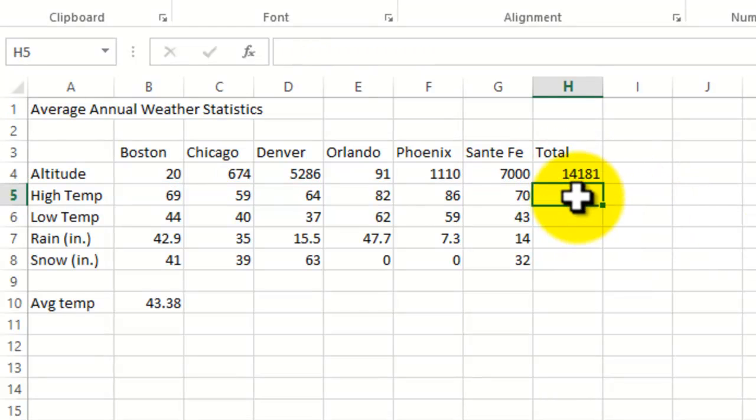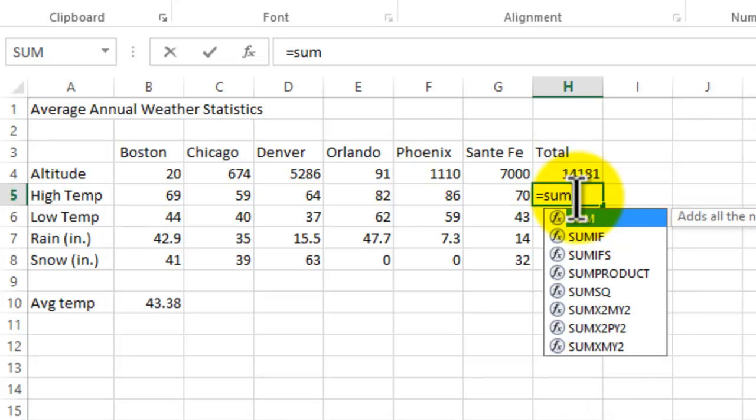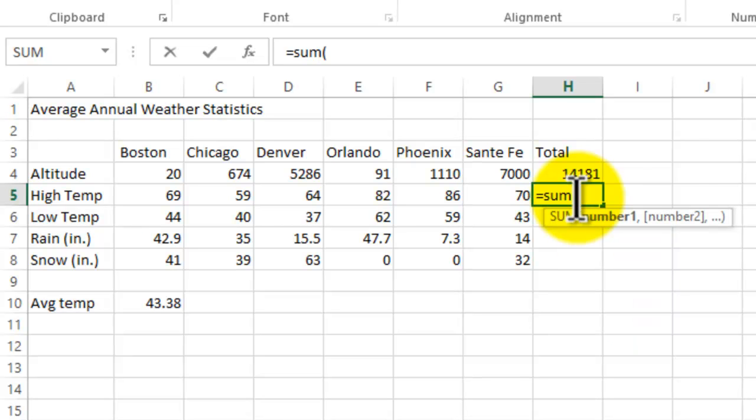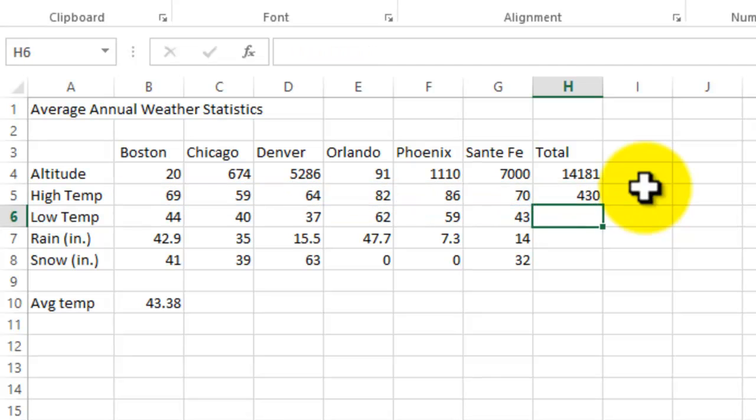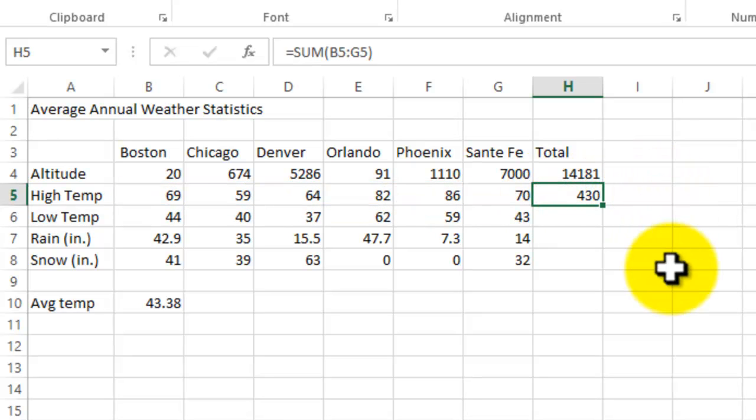Now I'm going to go ahead and use the other method. I'm going to type in a function. So I'm going to type in equals SUM, because SUM is my function. I'm going to open the parentheses, and then I'm going to select the range that I want to use for my total here, which is going to be range B5 through G5. So there's my formula. I'm going to close the parentheses and then hit enter, and there's my total for the high temperatures.